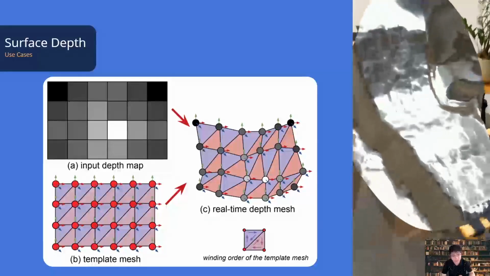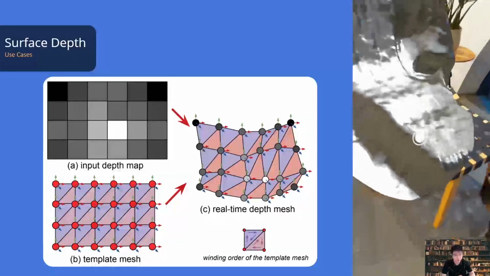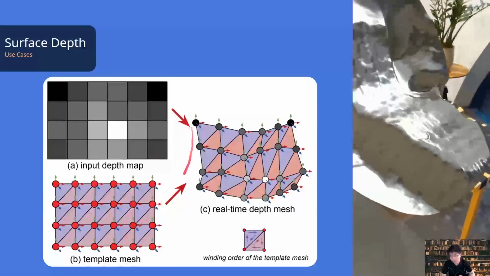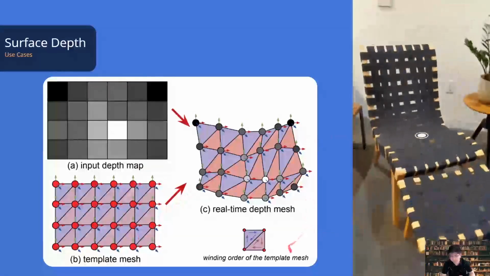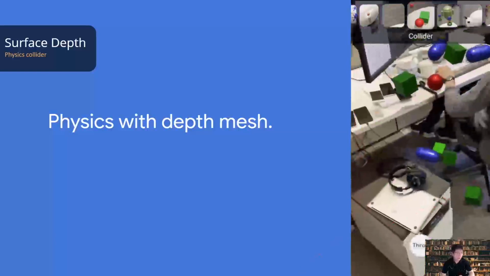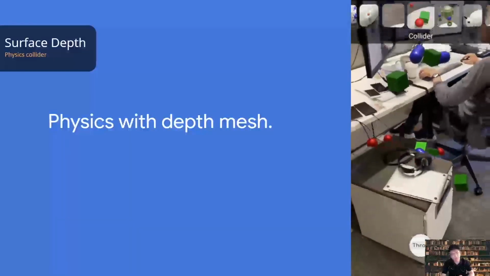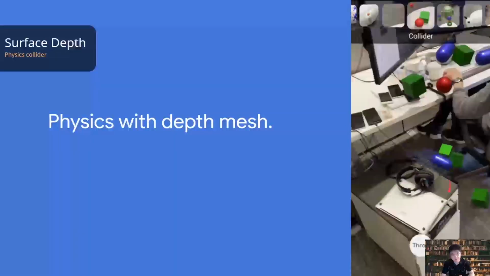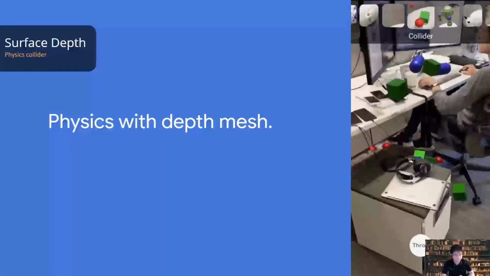After initializing the depth, no additional data transfer between CPU and GPU is required during the render time, making this method very efficient. With surface depth, we implemented physical colliders. Note that the creation of a mesh collider happens at a lower resolution on the CPU at runtime.